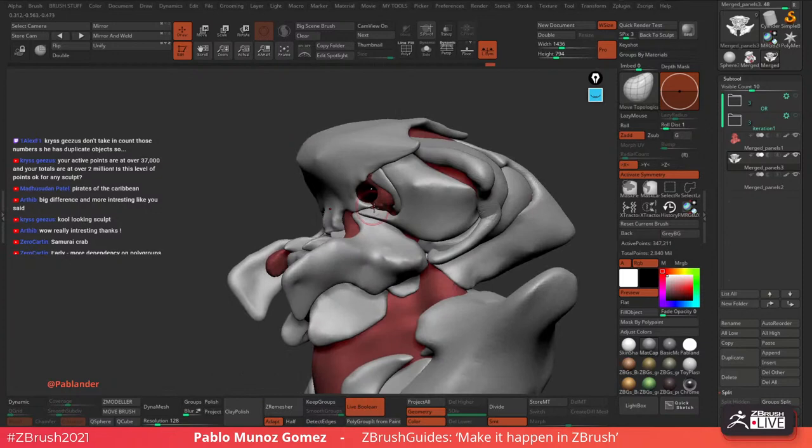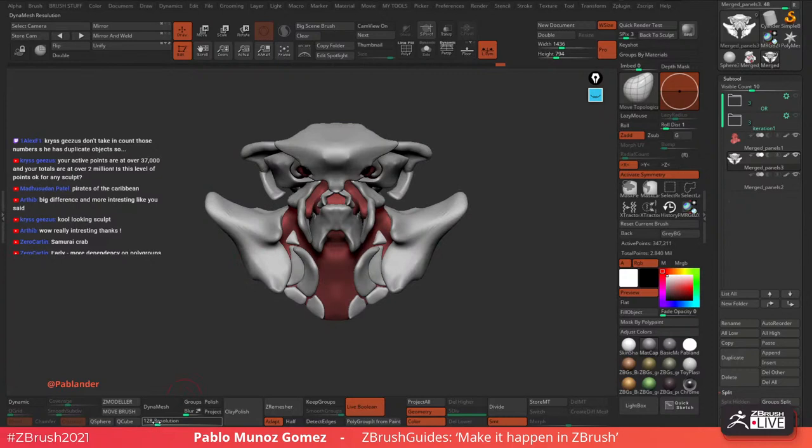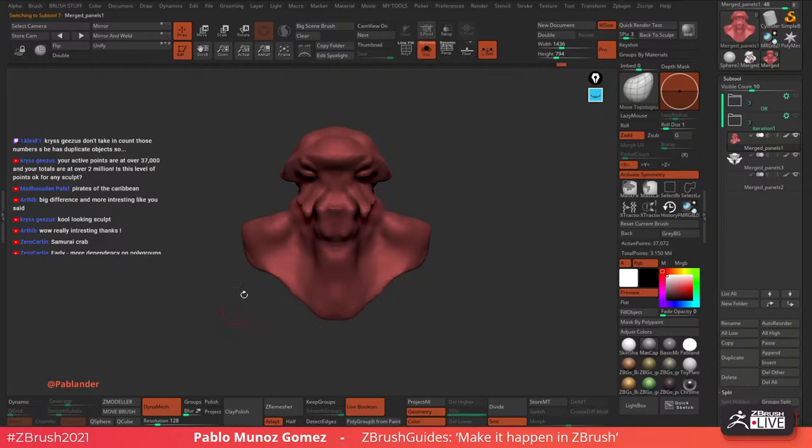All right, so let's do another fun bit. I'm gonna redynamesh all of this. Oh, before I do that, I forgot to turn on groups. There we go. Maybe a bit more resolution. There we go. And the same thing for the inner part. I think I'm going to do more resolution as well.